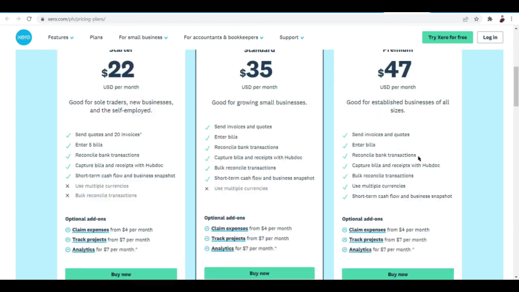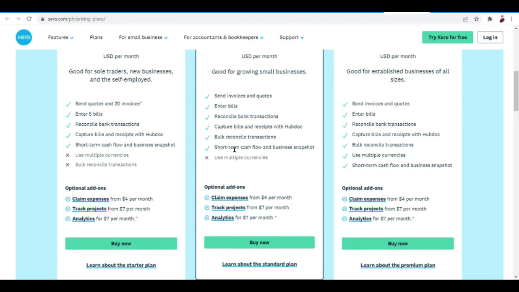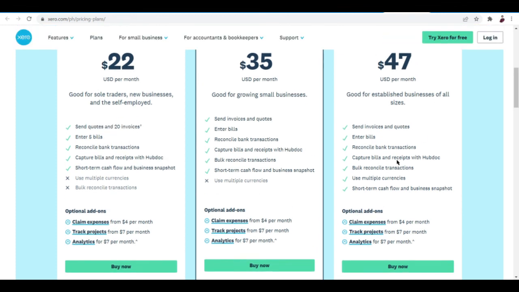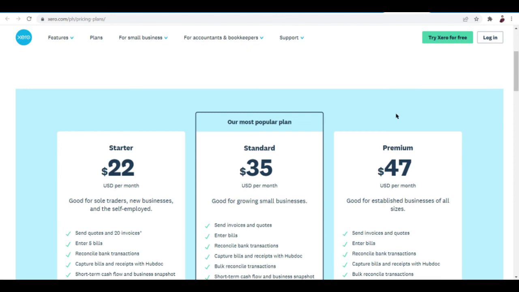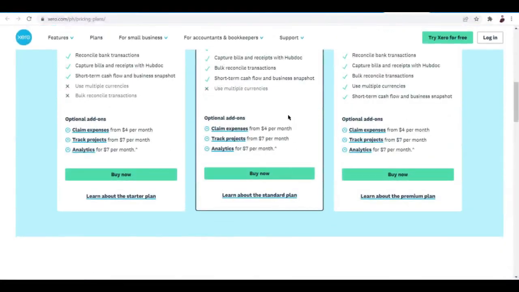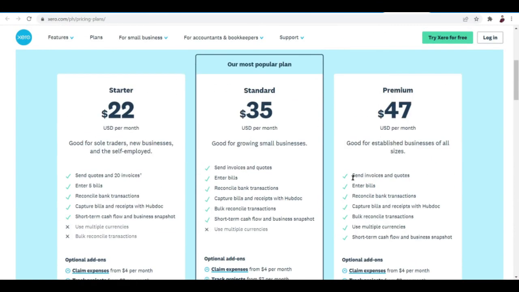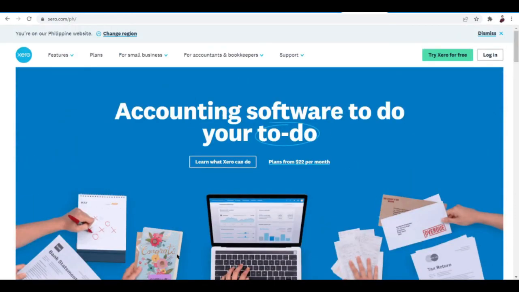And for premium, you'll have short-term cash flow and business snapshot. I'm sorry, you cannot use multiple currencies here on standard, by the way. But on premium, you can use both of these two features. You can use multiple currencies. You can bulk reconcile transactions for premium. But this one's the most popular. So you can just go ahead and choose which one you need among these three plans. But I think personally, starter is already good, but if you have a couple of dollars to spend, might as well try standard.